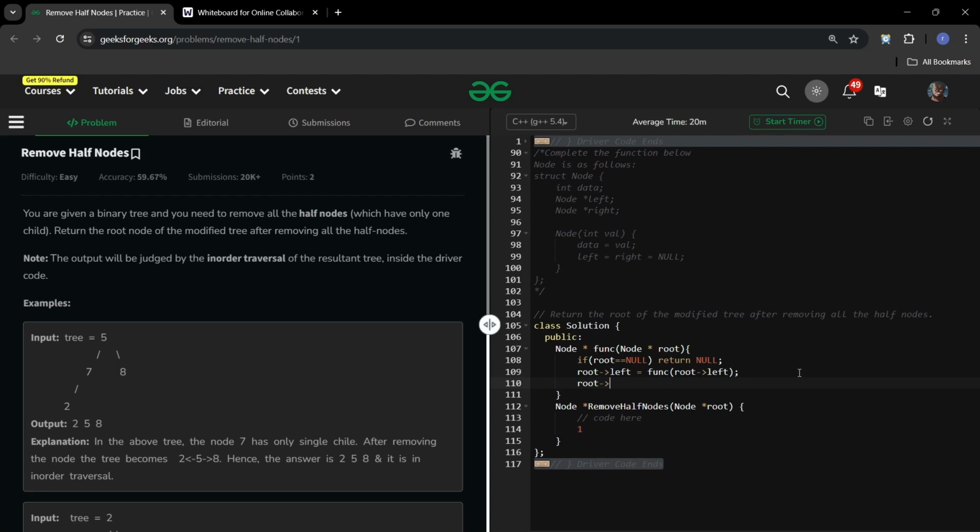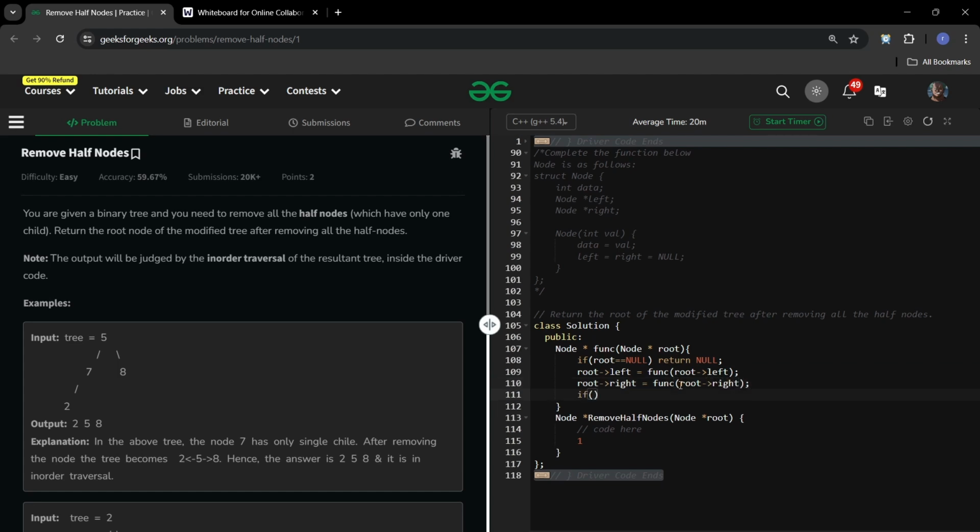I told you, right, what the function gives us? It gives us the node with no half nodes. So we'll directly attach root of left and root of right to this and this. We are directly attaching it, right? After this, we'll check if this root contains any half nodes or not.